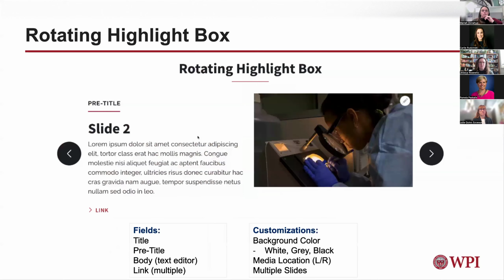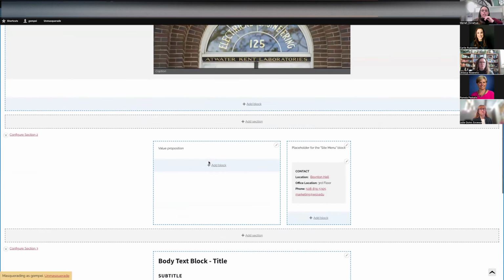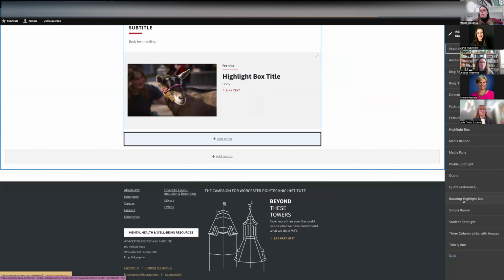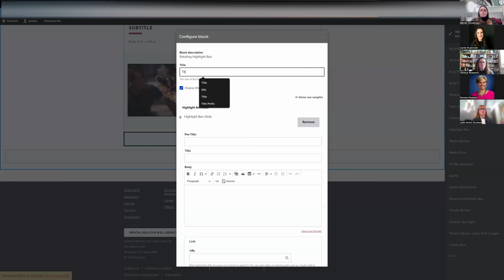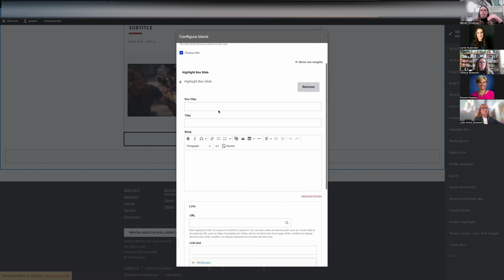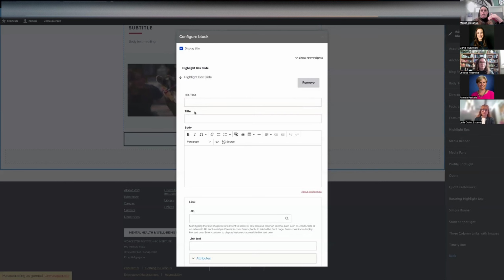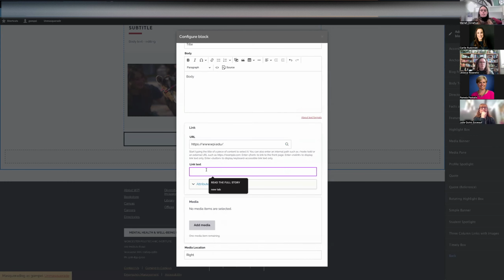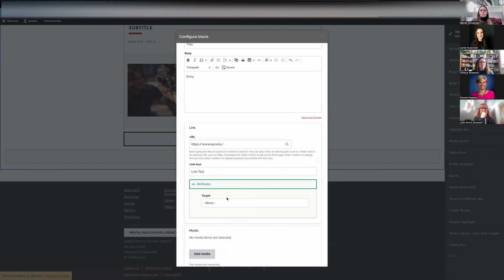Next, we have the rotating highlight box. The rotating highlight box has all the same fields as a highlight box, but we can have multiple. So let's go in, grab the rotating highlight box. Again, here's our title. This looks a little bit different in the configuration because we're adding it per slide. So first we have our first highlight box slide here. I'll fill out all the same fields. And then we have our link field here again, as well as the same attributes.